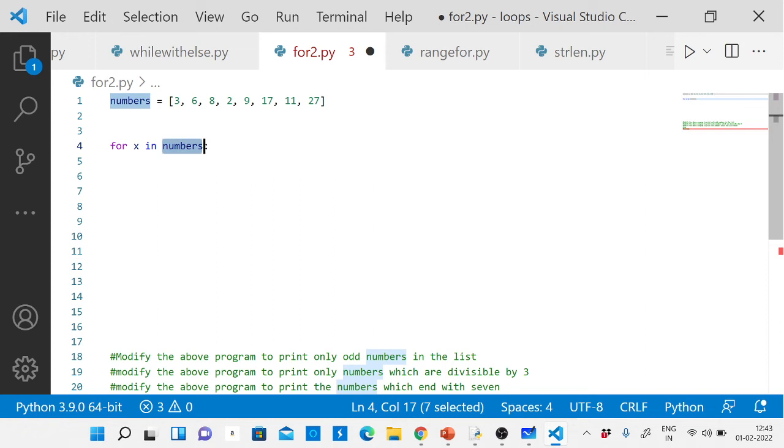Do you remember the syntax of the for loop? For value in sequence. Is a list a sequence? Yes, lists and strings are sequences. So you can put a string here, you can put a list here, or a sequence of numbers like range.